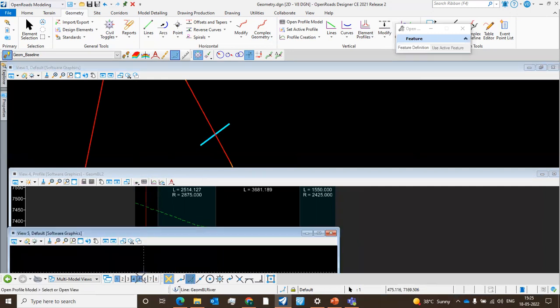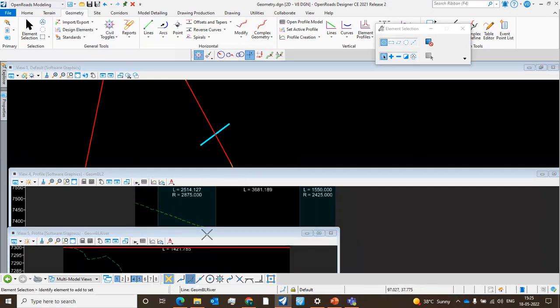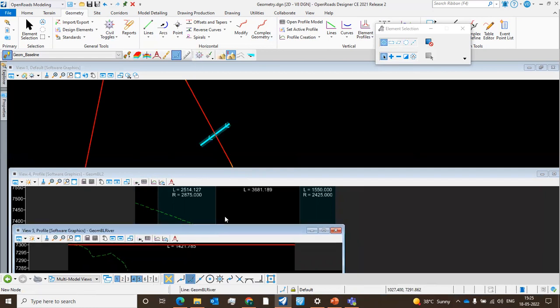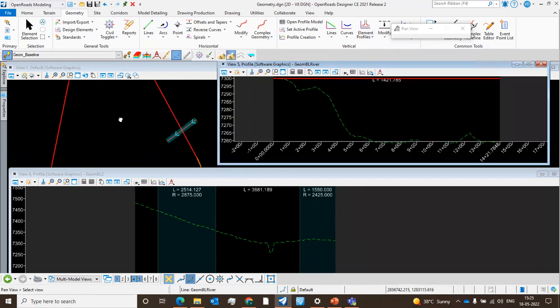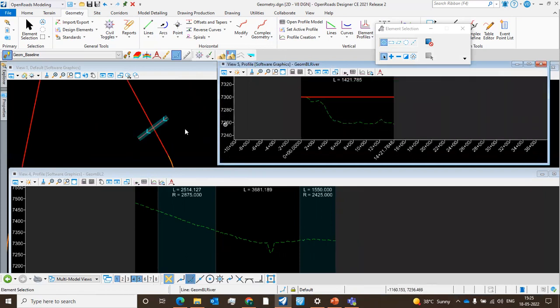As you can see, I'm opening it in another view. So let's toggle off for some time. So as you can see, I have opened the profile view of this alignment. So this alignment, perpendicular or crossing our main alignment, is the culvert. So it is having some elevation of 7300. You can see of length 1421 above this ground level.